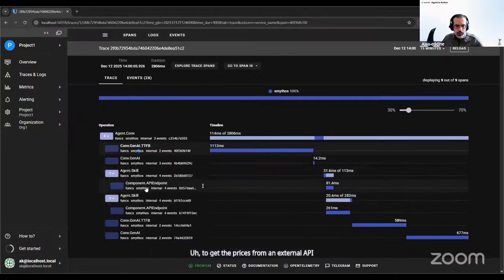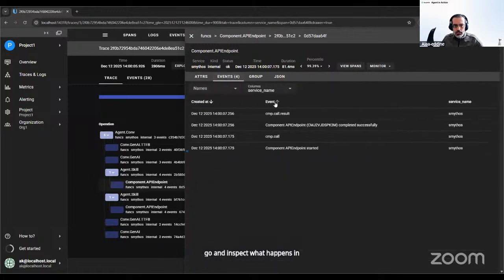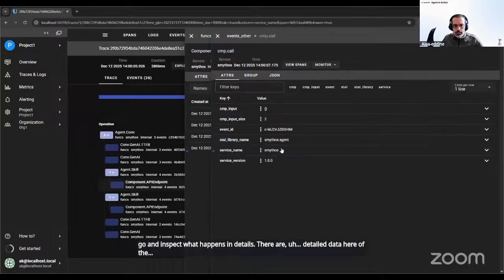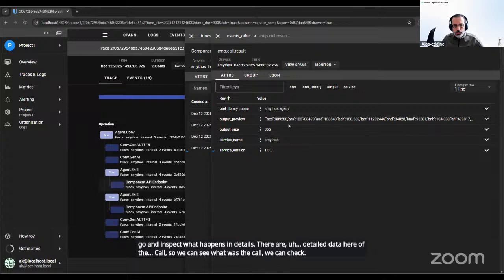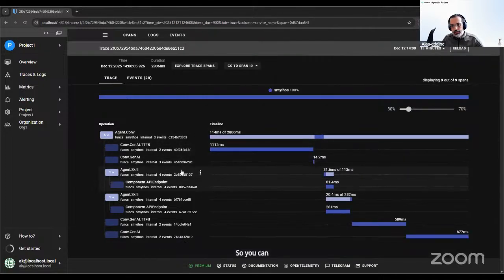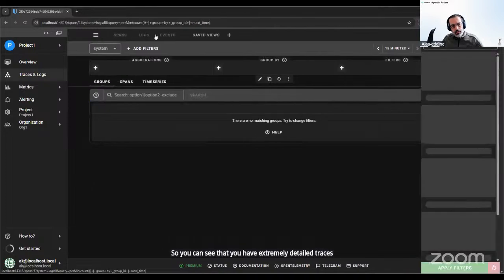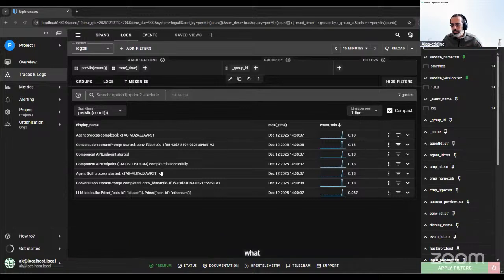Here again, we can go and inspect what happens in detail. There is detailed data here of the call, so we can see what the call was. We can check the response. So the response that we received from the external API is here, and so forth. So you can see that you have extremely detailed traces, and you can also check the logs for detailed information about what happened with the agent and so forth.